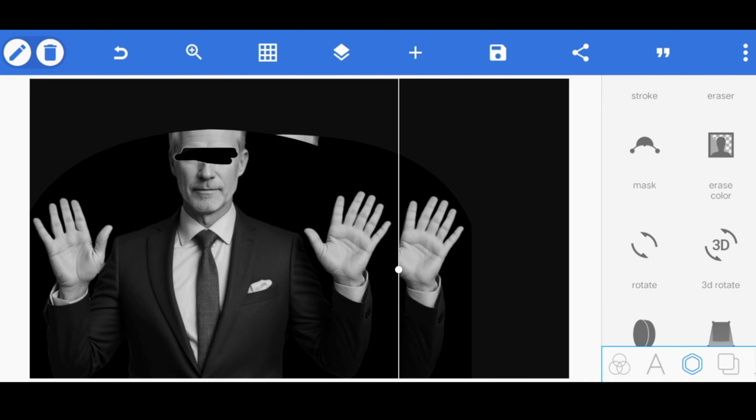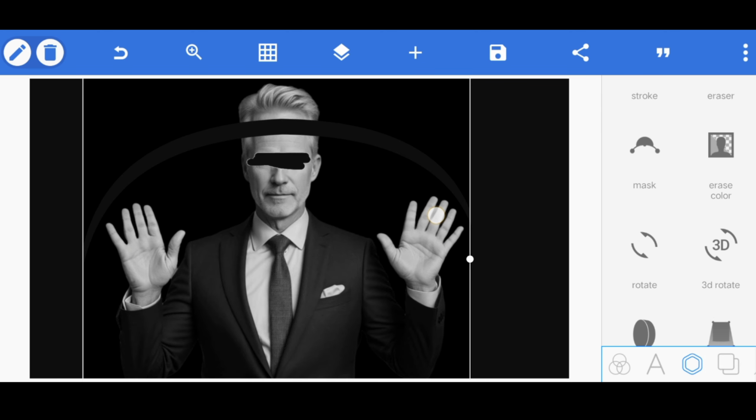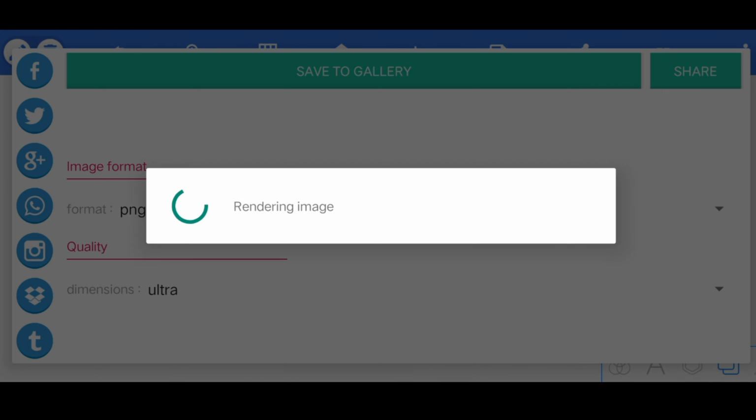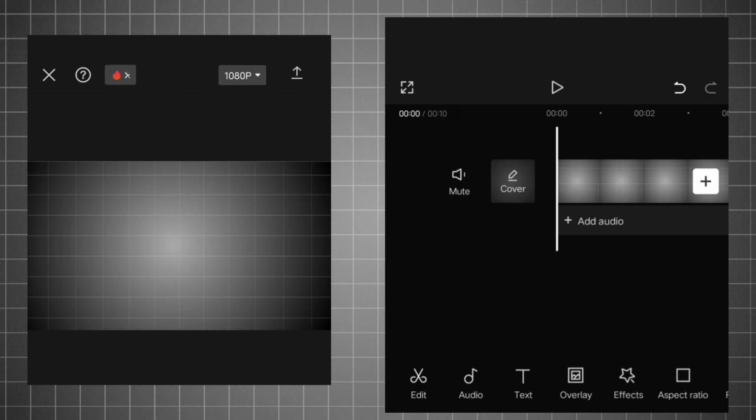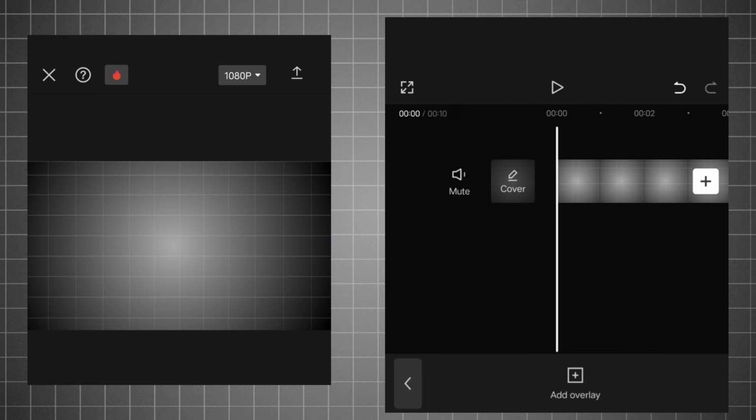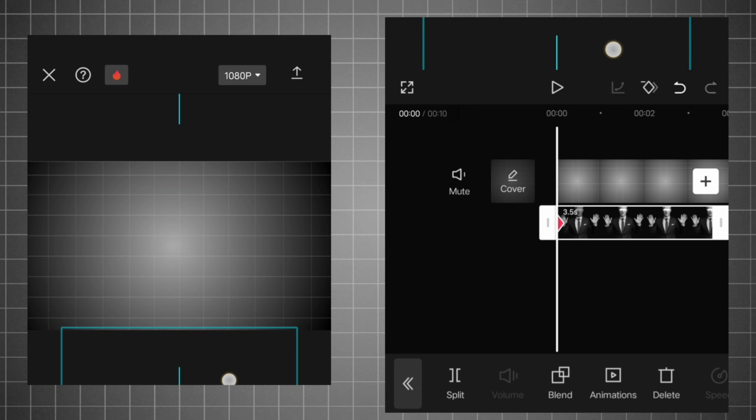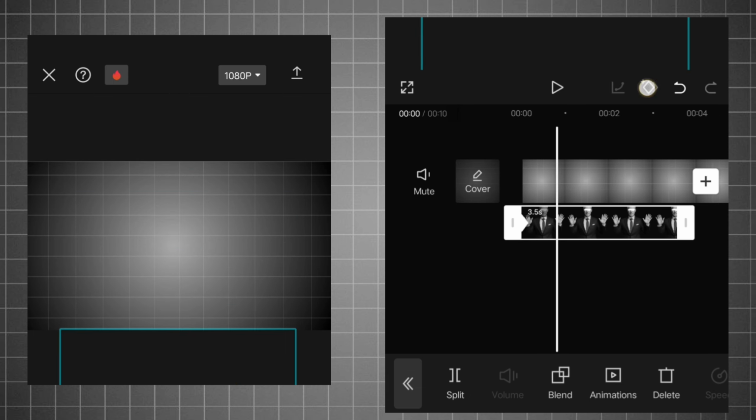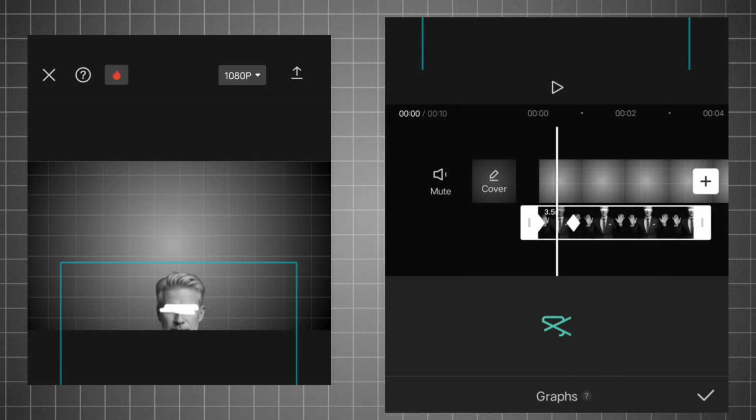Again, come to the mask option and select the In option. Adjust the head properly and make the background transparent and export the image. Now come to the CapCut application and import the original image here. Now to make it look attractive, I will add a keyframe at the starting point and drag this image downwards. Now I will slightly move forward and pull out the image and add another keyframe here.